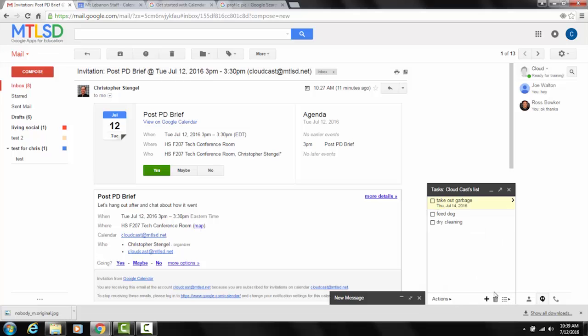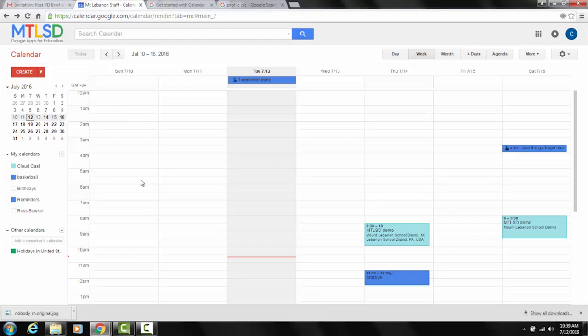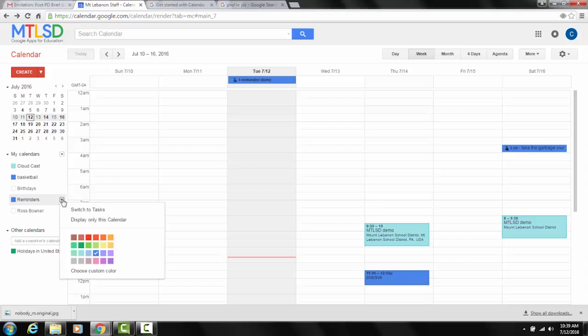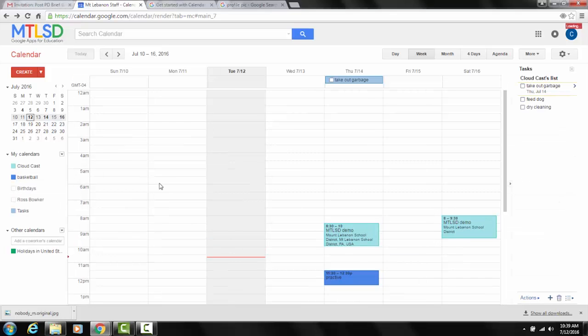I just go back to my list. And so I put a due date by that. Now when I go back to my calendar, if I scroll down here, I'm going to switch to tasks, I now have a take out garbage with a checkbox. See that? So that's going to appear on my calendar as well. Does that make sense? Where did you find tasks on the calendar?